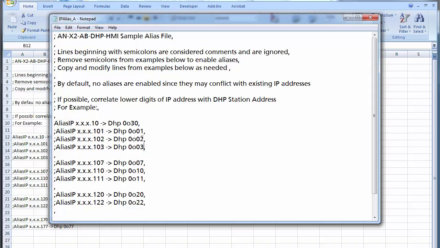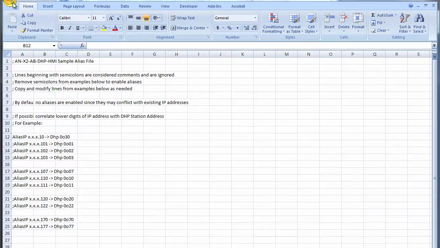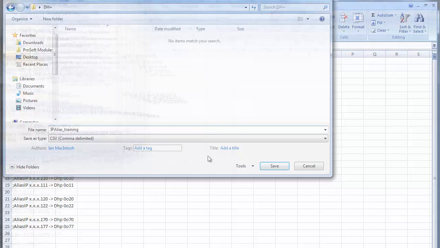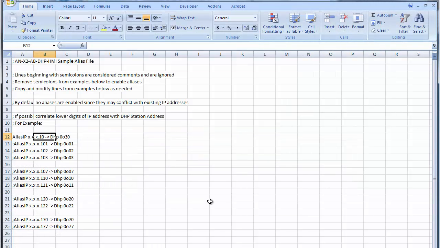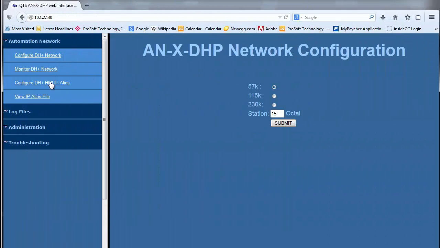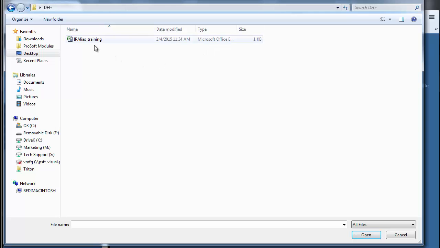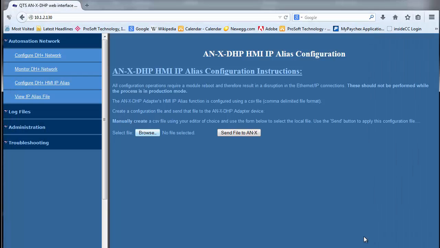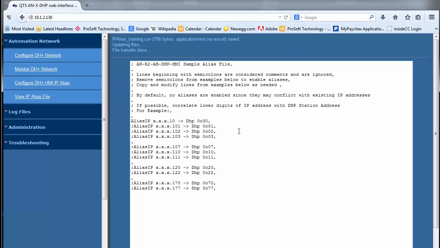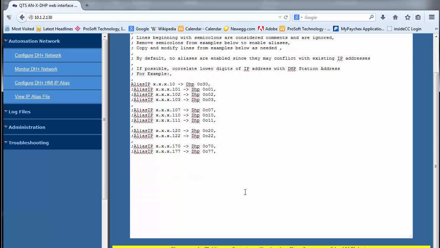I'll save the file, and we'll return to the Annex 2's webpage. I'll select Configure DH Plus HMI IP Alias now. I'll click on the Browse button, and I'll browse for and select the file we just saved, and click Open. Click Send to Annex. And once we see the contents of the file open, we know that the upload was successful. So now we'll go down and hit the reboot link at the bottom of the screen, and this will reboot the module with the new configuration file.